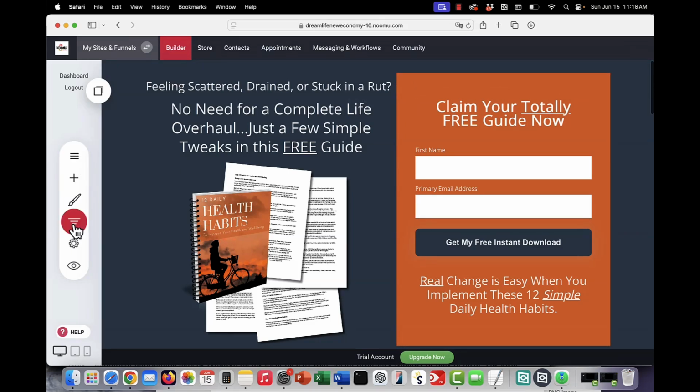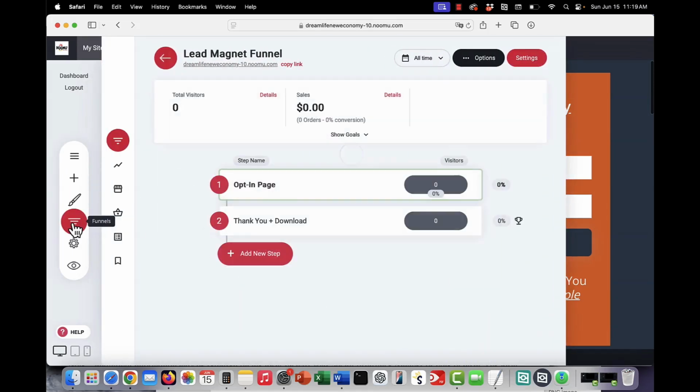Let's have a look at the funnel settings. So this is the funnel here. And you also control the stuff you edit, the pages, up here. But first of all, let's look at the funnel. So you can see it's quite a simple funnel. It's an opt-in page and a thank you and a download page. If you have a product to promote, you could add another step.